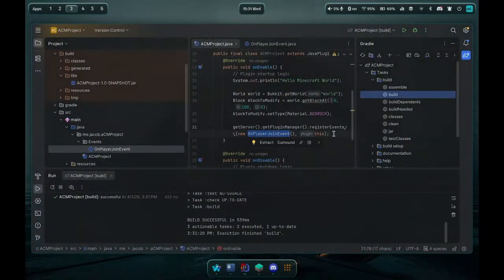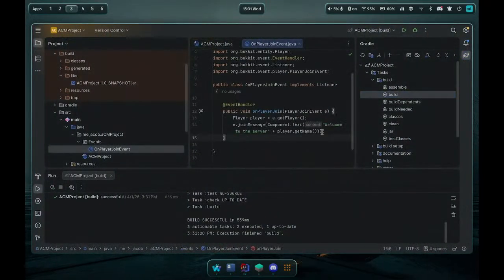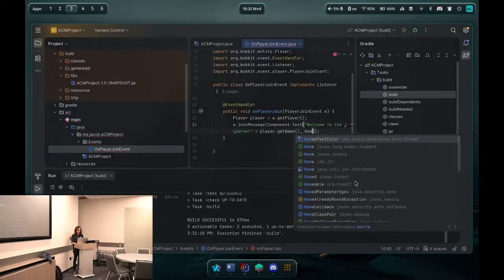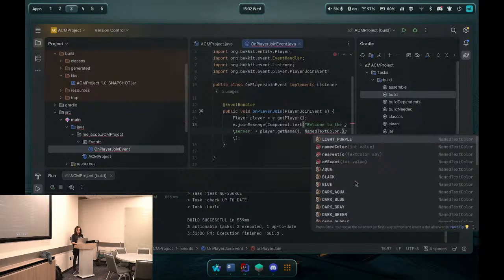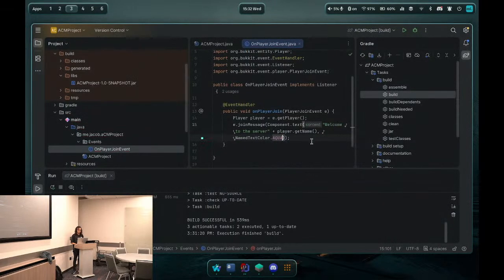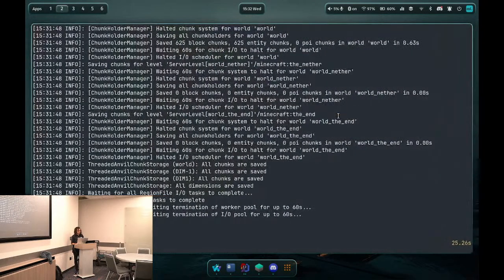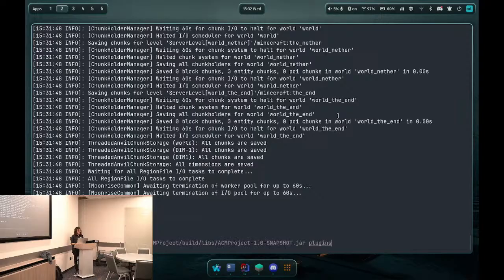So now maybe add a little more stuff to it. We can change the color. At the end of the component.text, we can say, I think it's named text color, and then specify color. Let's do aqua. There we go. Build, and I did not copy it. Copy and then run.